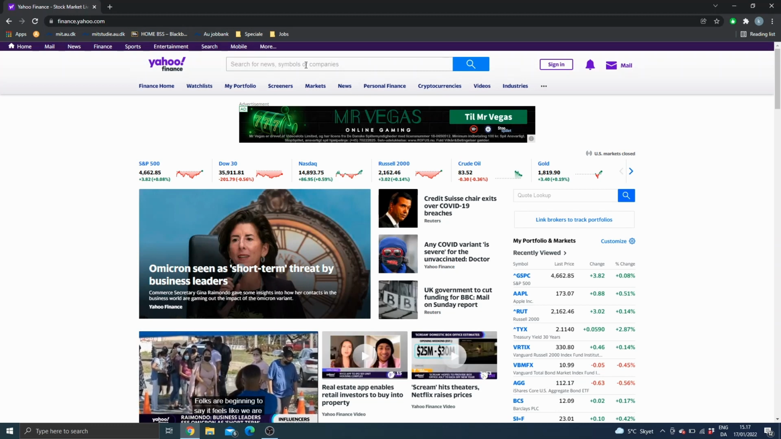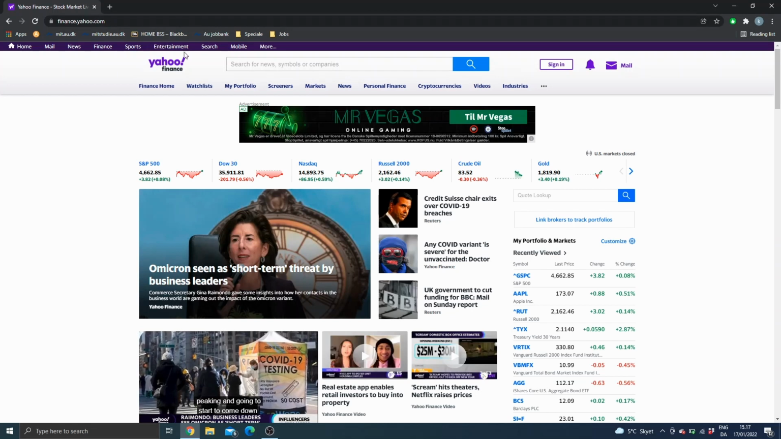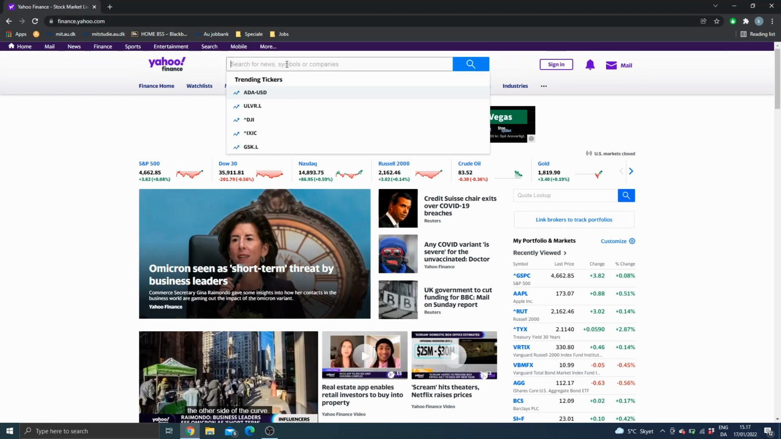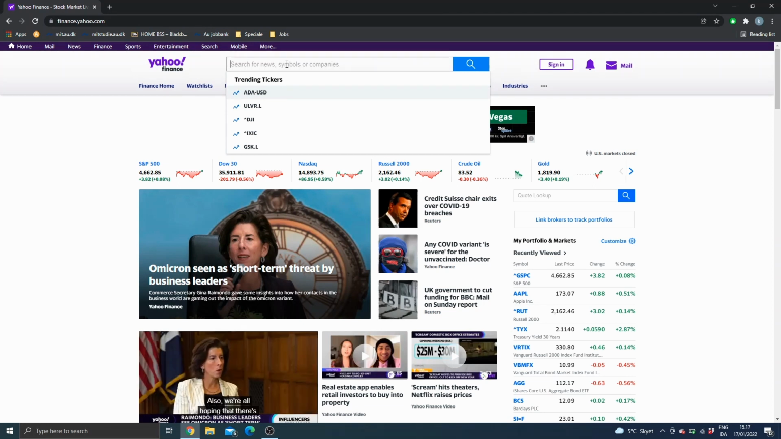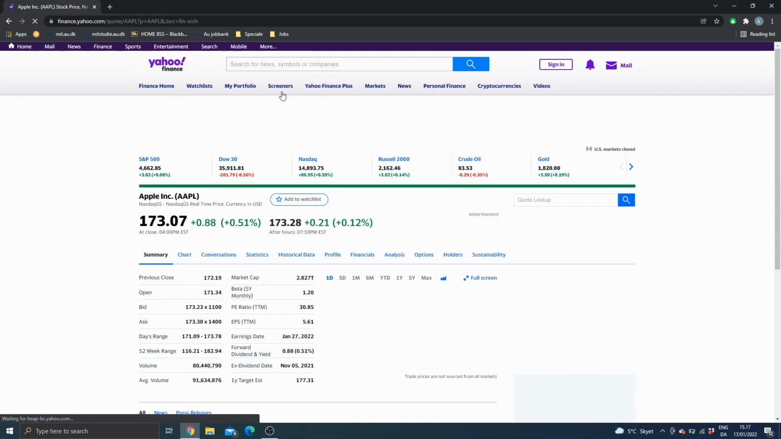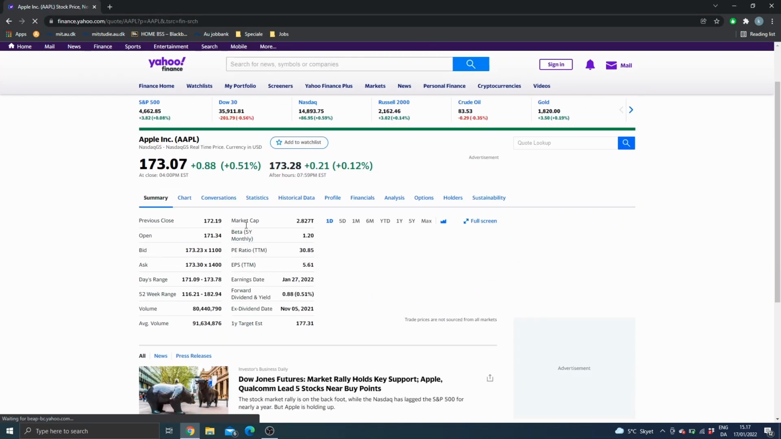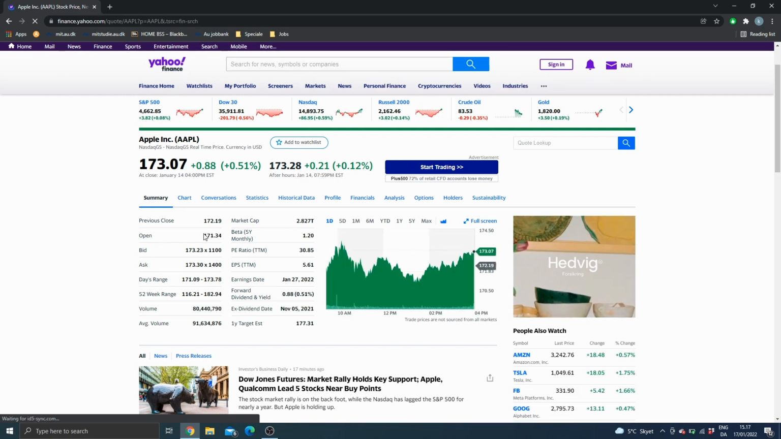So in order to calculate the beta, the first thing that we want to do is go over to this website called yahoofinance.com. Then we're going to type in the company that we want to calculate the beta for, which in this example is going to be Apple. So we type in Apple here and we click on this one. Then it is going to take us to this page here where we can see all sorts of information about the company, such as the PE ratio, the market cap, and all of these different things here.